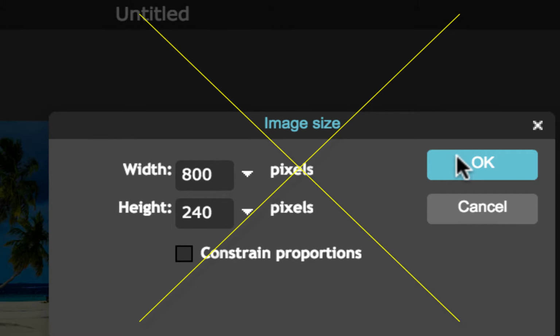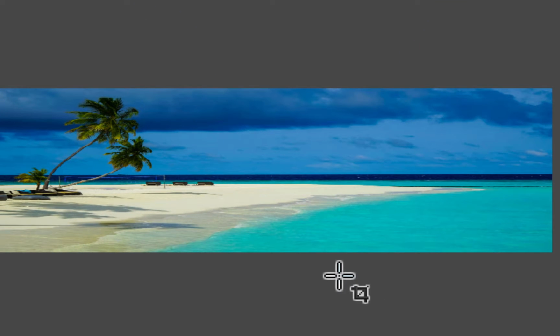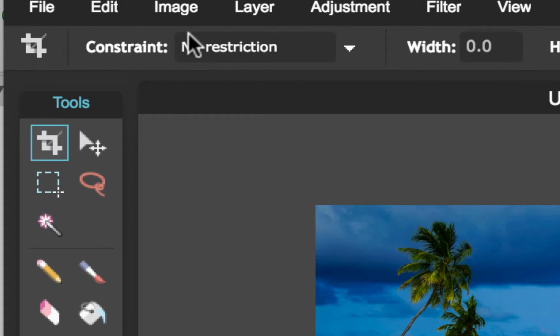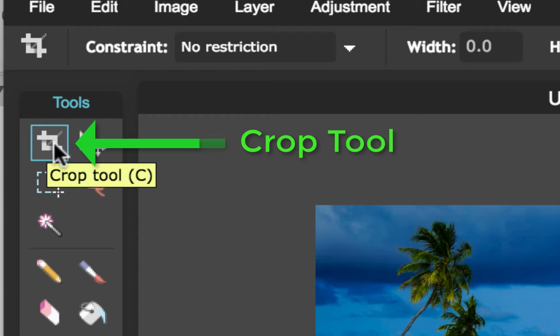Let me just do this. And then you have it kind of squashed like that. No, actually, that doesn't look that bad, but you don't want to do that. So I'm going to undo that. And what you really want to do is use your crop tool. Up here in Pixlr, it's the first tool.